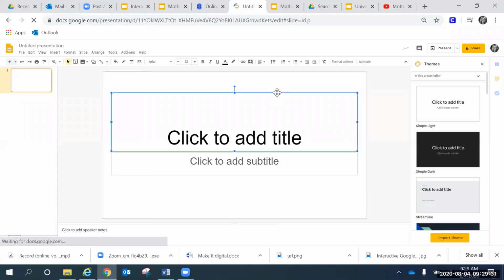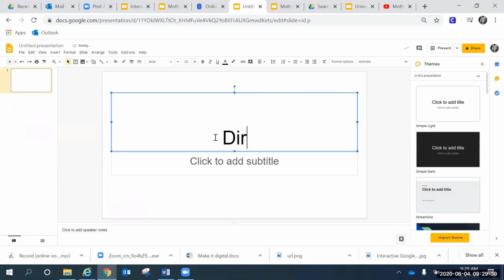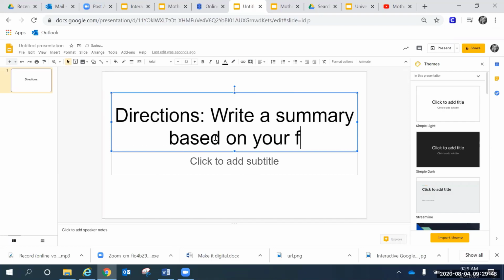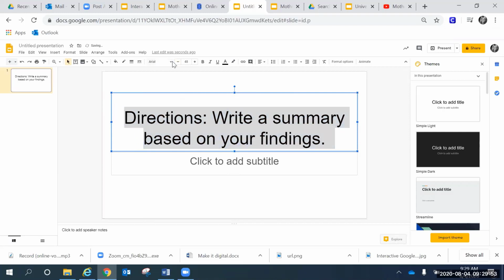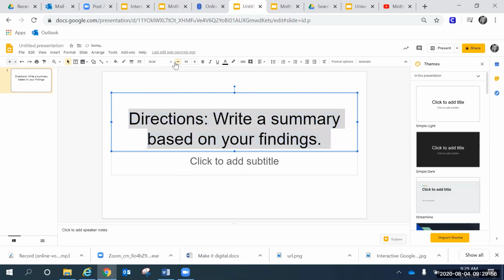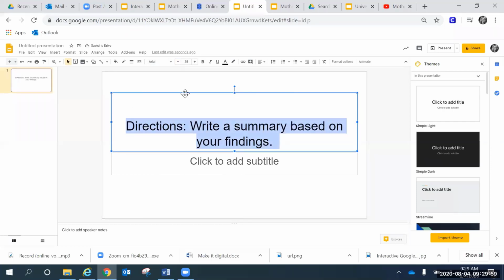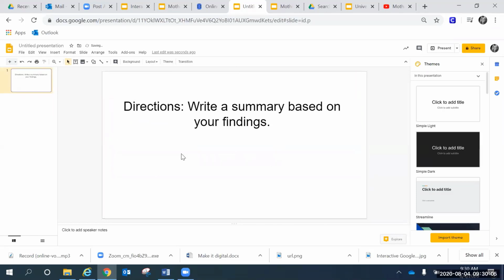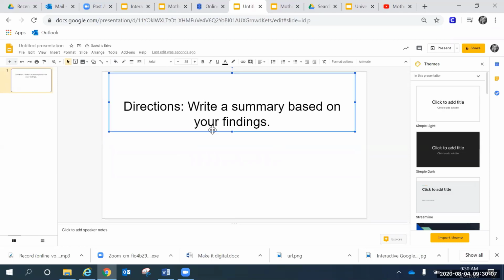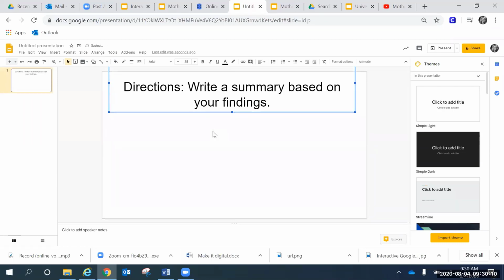Okay, so I'm going to think of this slide right now as all the things that I don't want to move. So I might add a title like directions. You don't want students manipulating the directions, right? Write a summary based on your findings. Obviously I would format this a little bit differently, but I'm trying to get through this. If I wanted that at the top of my slide, and then I wanted students to type down here, but I didn't want them to mess with this, here is where the magic happens.